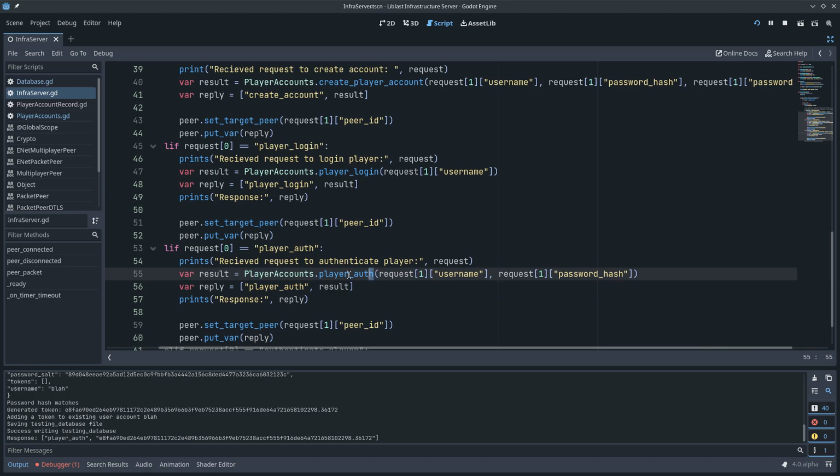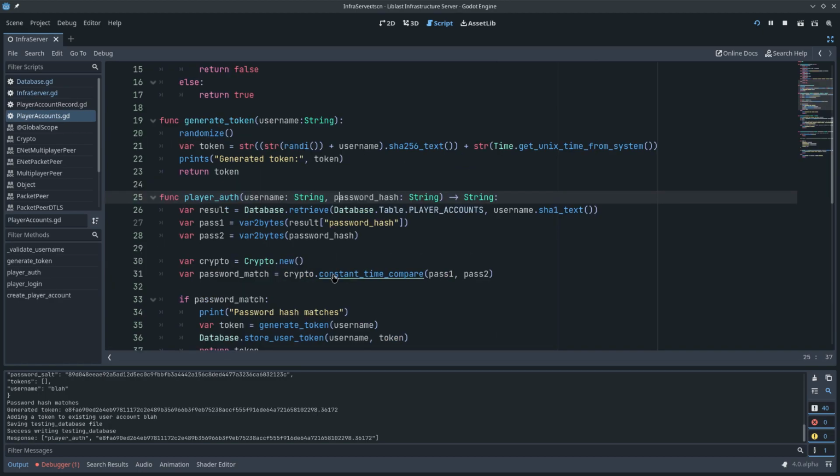Okay, so this should return a new player authentication token, if the authentication succeeded, that is. If it doesn't, we return an empty string, and pretty much it means your password is wrong. Let's see what the player auth method does.